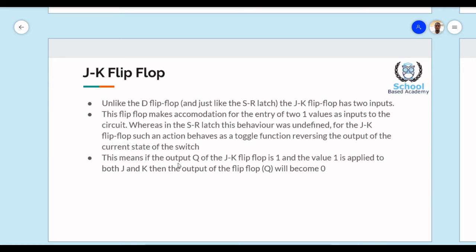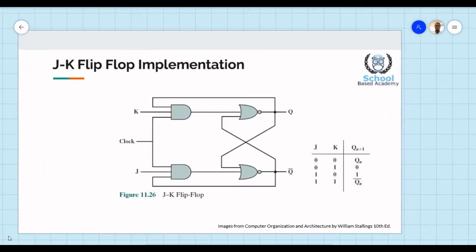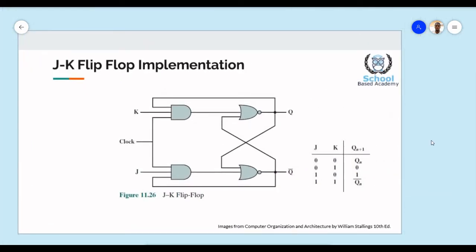This means if the output Q of the JK flip-flop is 1, and the value 1 is applied to both J and K, then the output of the flip-flop Q would become 0. So let's take a look at the implementation of this. Again, this is clocked. This is our clocked input. So we have to wait until the clock pulse is 1 before we can even start anything.